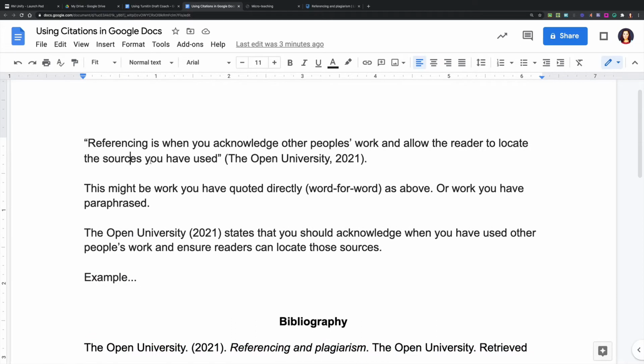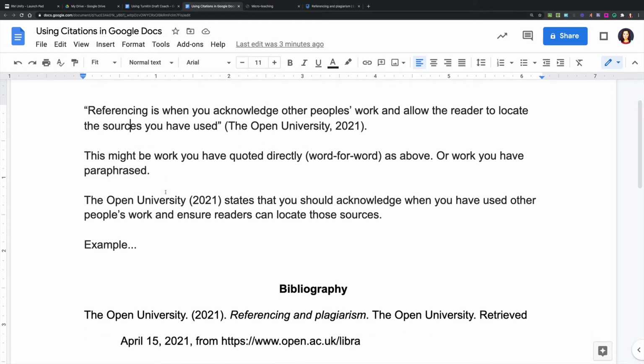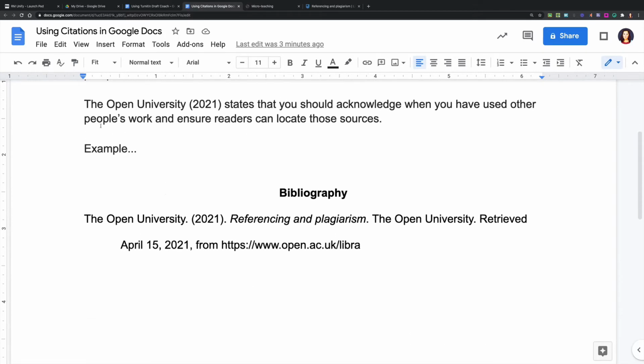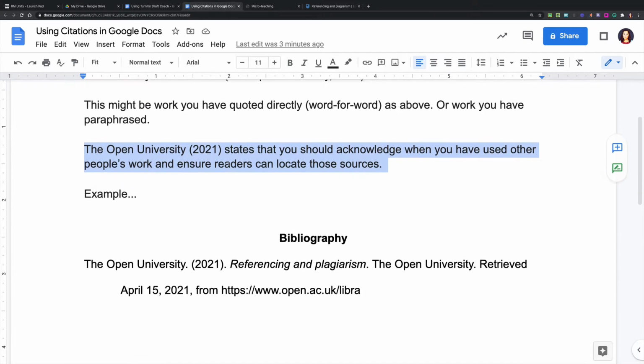Now, you don't always do a word-for-word quote. You might put something in your own words, but it's very much been inspired by a source. So you are indirectly quoting. And even then, you still have to tell your reader where you got the information from. So here's an example. It's very much the same as what I've done up here, but it's indirect.